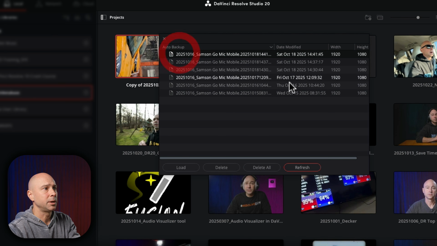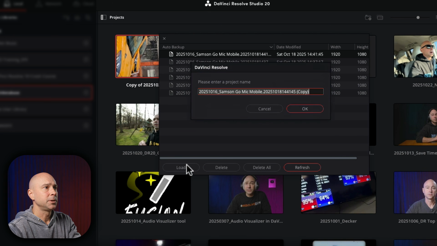And if you wanted to load any of these, it's not going to overwrite your actual project. Let's say, for example, I want this one. I could just hit load. And then it's going to ask you to enter the project name because it's not going to overwrite your original project. It's just going to add in another backup copy of your project that you can open and work with. So it'll automatically save incremental backups for you. And if you ever need to go back and check something out or whatever, you can just load it right up here in the project manager.